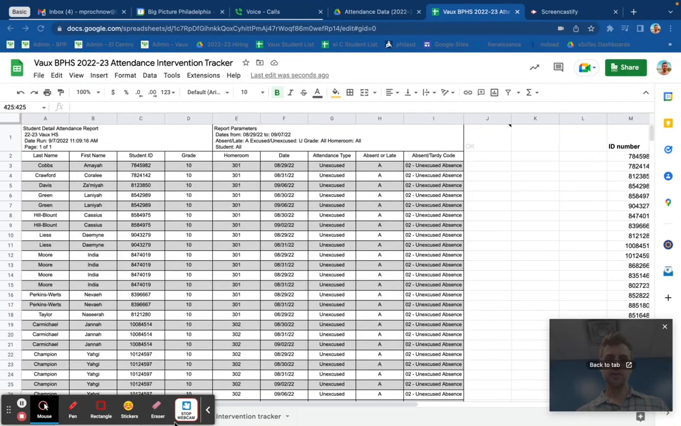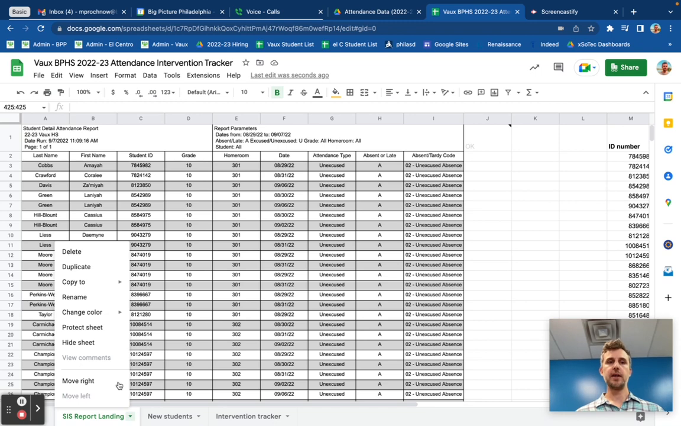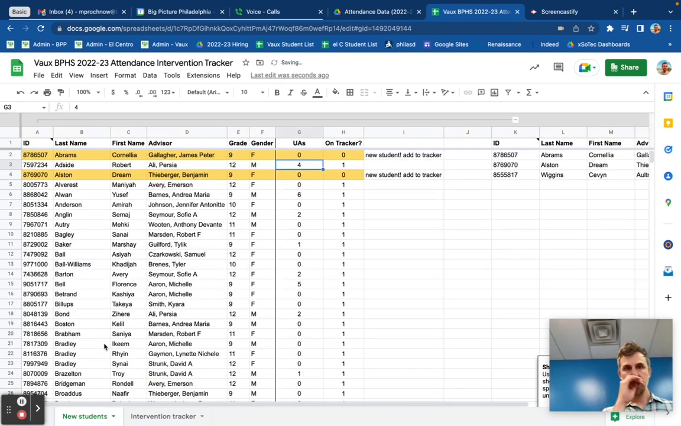All right, gorgeous. Here is what we're working with. This is the attendance intervention tracker. There's 3 tabs here. You'll be spending most of your time on one of them. It's not the one you see here. This is just where I'm going to paste the report on a weekly basis. So you can pretty much ignore this tab. Because of that, I'm going to hide it.